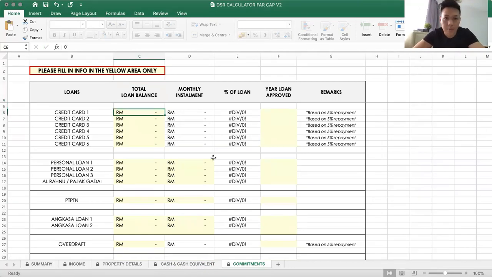So for example, if you have, say, 5,000, okay. And realize here that the monthly installment and the percentage is 250. That means your commitment is the minimum payment, which is 5% of the total balance. You put here the total loan approved, maybe the credit card, say 2016. Okay, so all of this is based on 5% repayment. If you have multiple credit cards, you put the outstanding balance all over here.